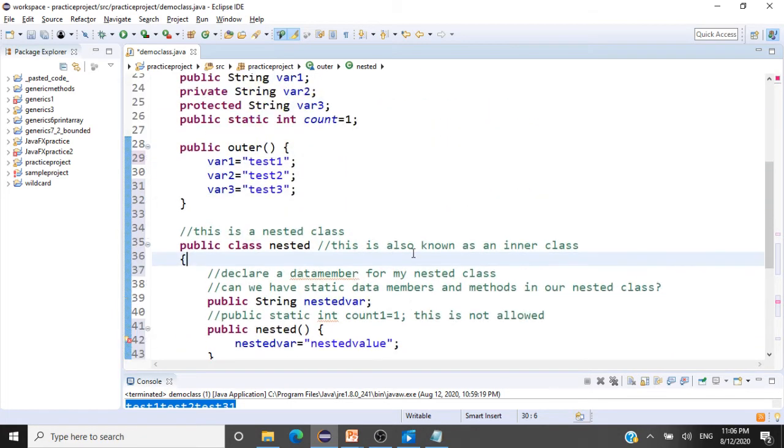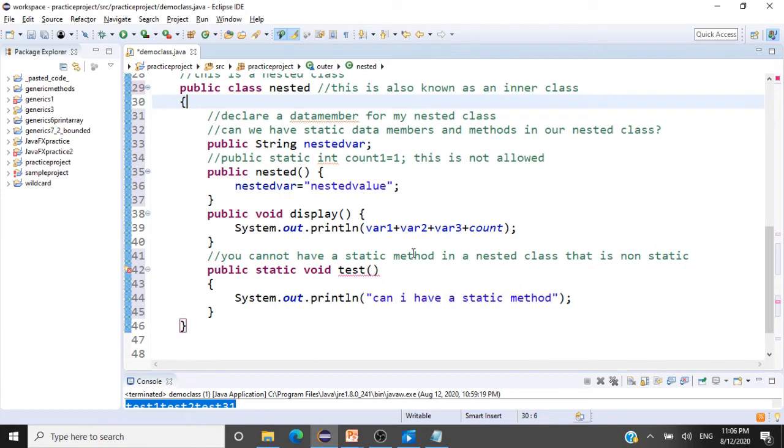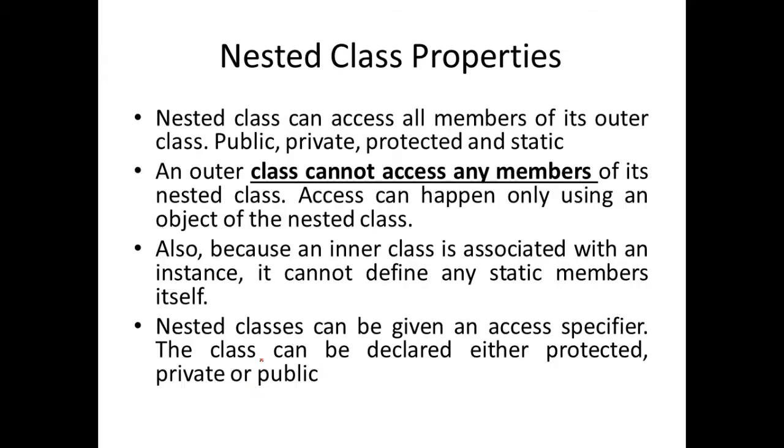Okay, so we have gone through all the properties of nested classes. I hope I have covered most of the important properties of nested classes using a simple demonstration, and we have seen practically what is possible and what is not possible with a nested class. I hope you have understood this. We have looked at all the nested class properties with a demonstration, and you can read through all this theory on your own.